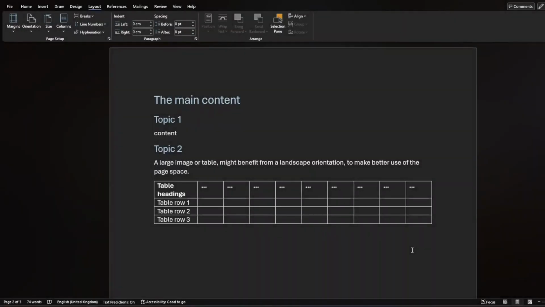We're now going to look at a demonstration. Page orientation. Depends what type of content you will put in your document. You may wish to change the page orientation. And you may not wish to do it for the whole document, but we'll explore that in sections in a moment. So if I was to have a large image or table, it'd benefit from the landscape orientation to make better use of the page space.